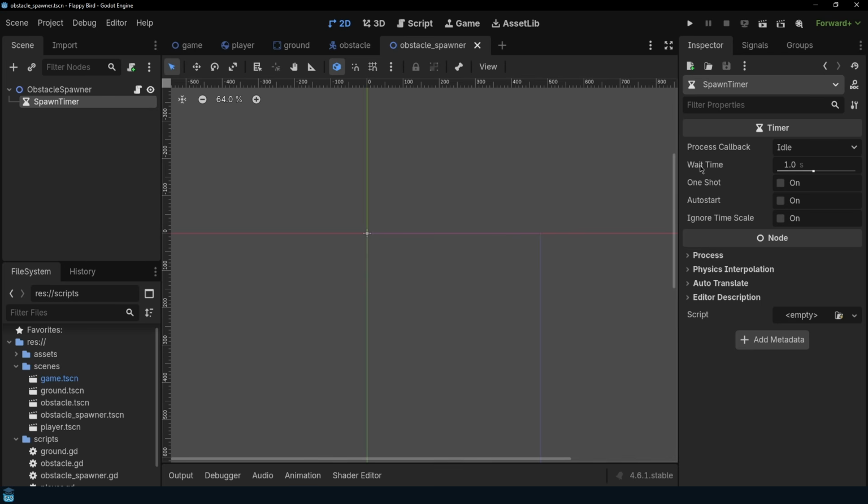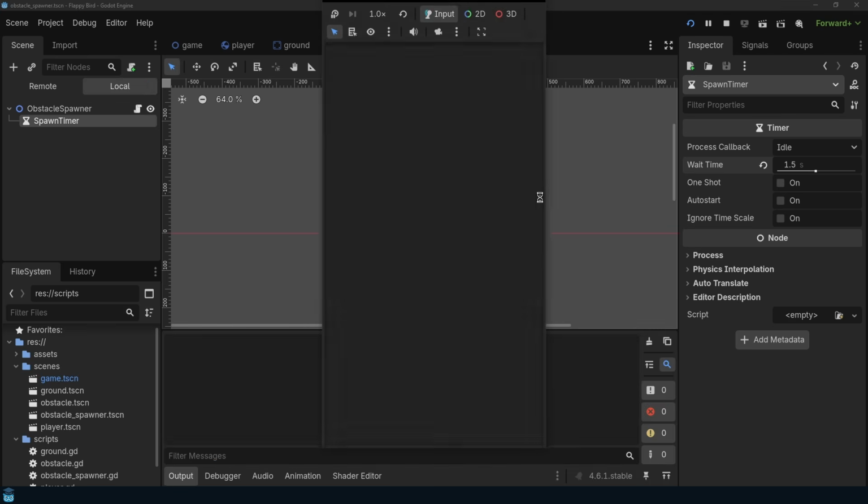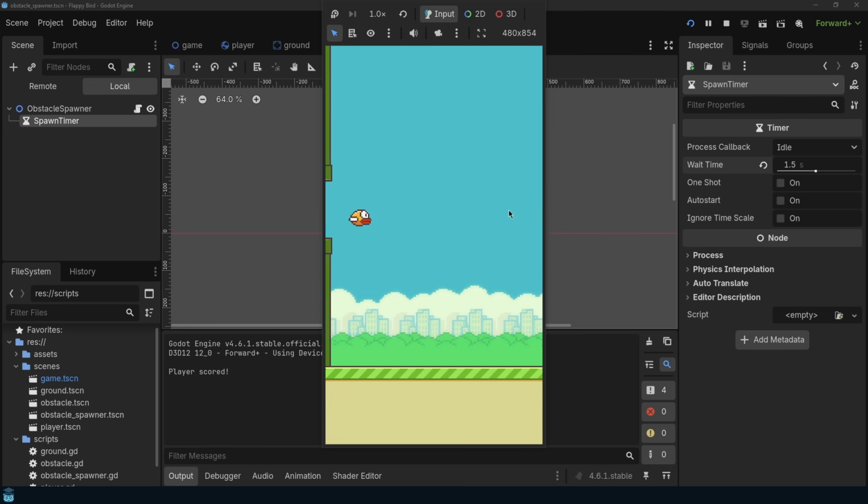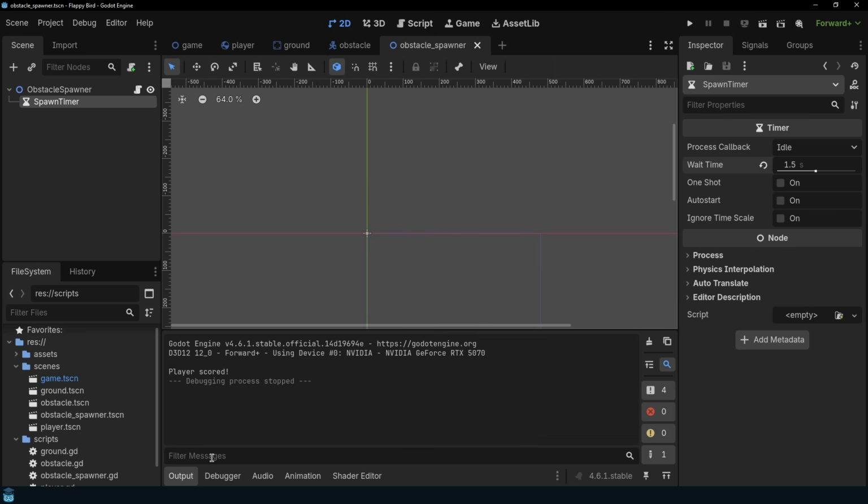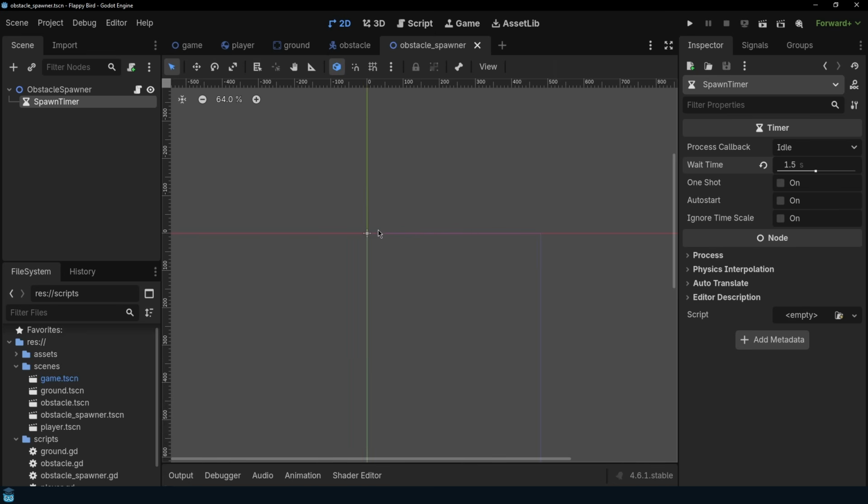The wait time is going to control how often we spawn an obstacle. We're going to set this to 1.5, which is going to mean a new obstacle will be instanced every 1.5 seconds. But you can change this in order to change the difficulty of the game. This timer is not going to be auto start because we don't want to start spawning immediately when we play the game. We only want to start this after the player does the first flap. That is how the game is going to work. And because of that, auto start is not going to be ticked.